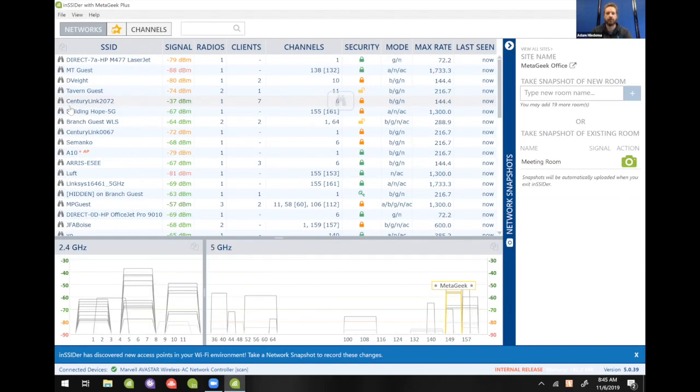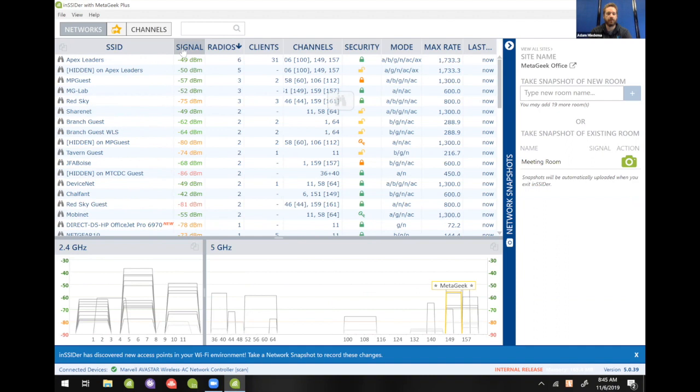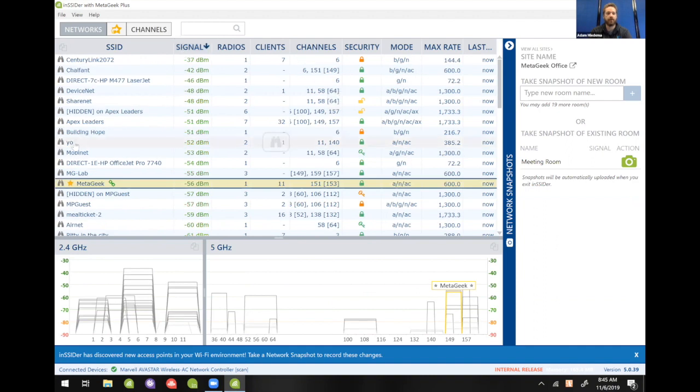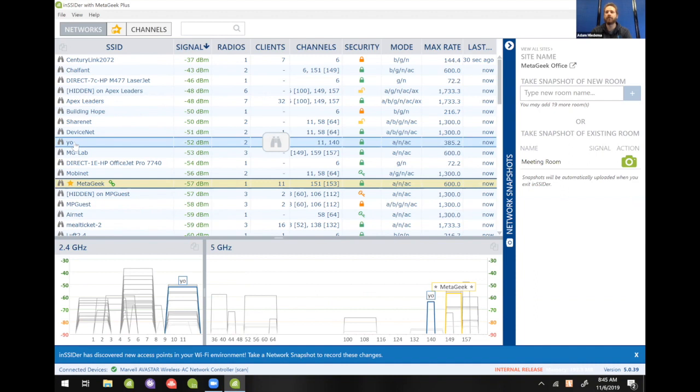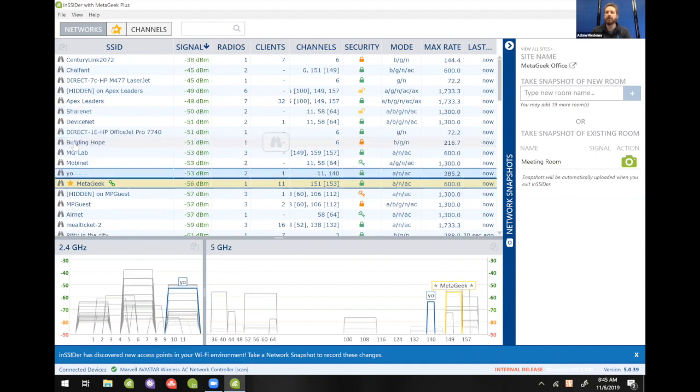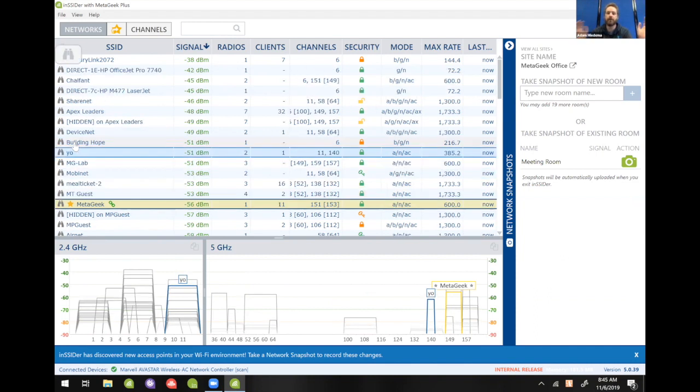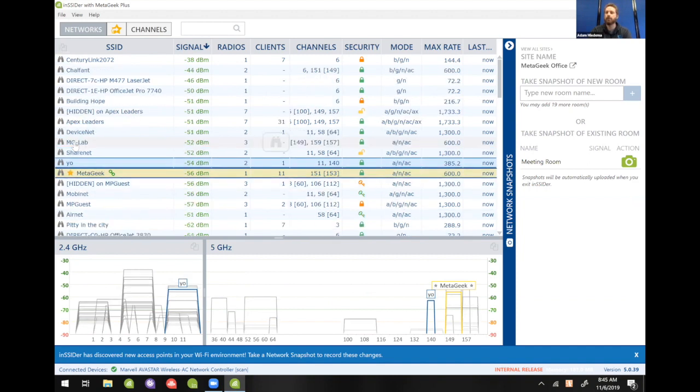And let's look for Yo and see if that's still hanging around as a new network. And now it is marked as not a new network. Every time you take a snapshot and send it to the cloud, it's going to remember all the neighboring networks and all the BSSIDs that were in your Wi-Fi neighborhood. And if there's anything new, the next session that you have, it will be marked as new.